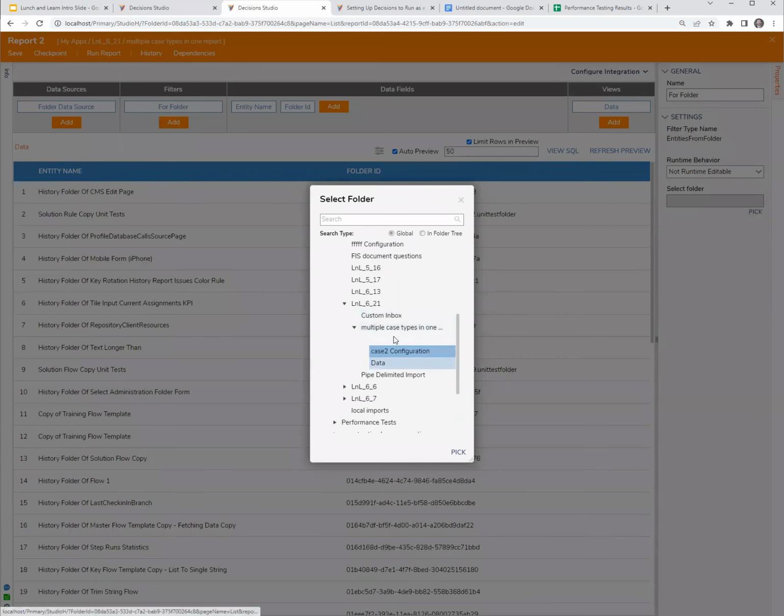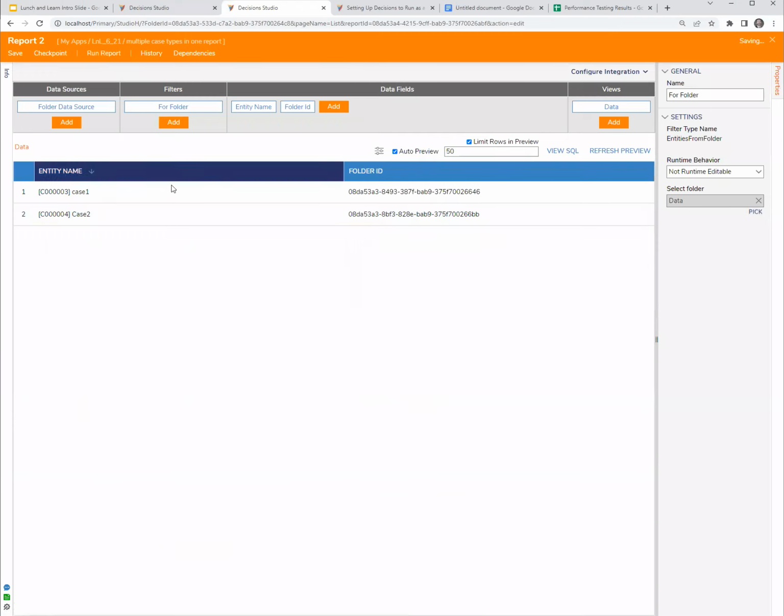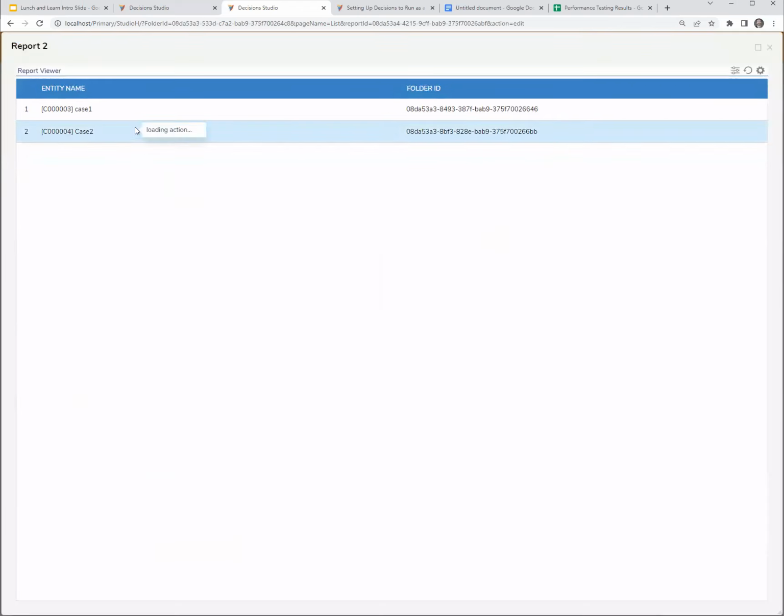621. And there's our 2 folders. So I can run this report. I can then get my case 1 and case 2 actions. Any questions about that? Again, I don't know who asked that question. Anonymous attendee, but does that help? Does that help?